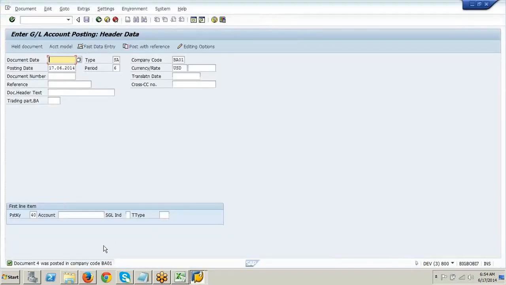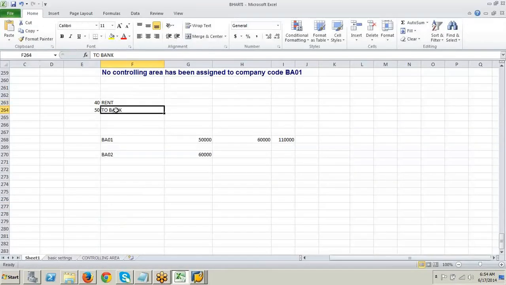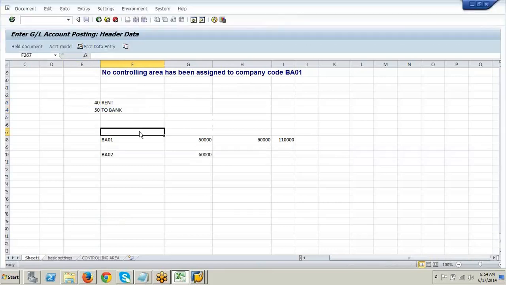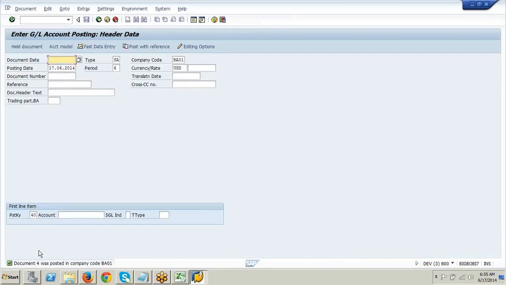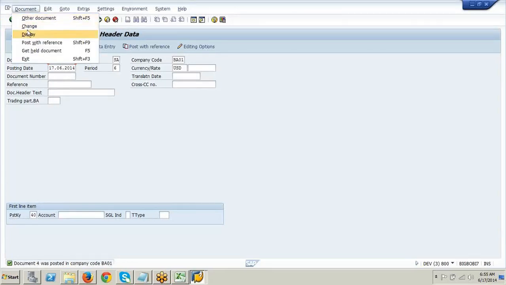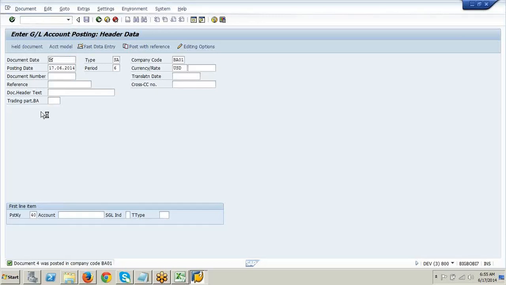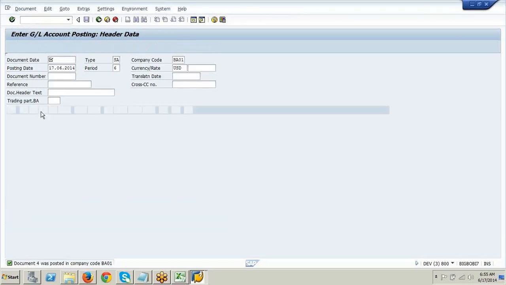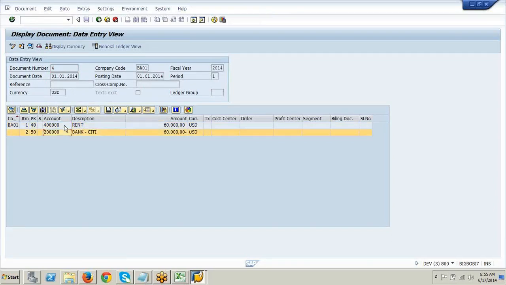Now we'll try to look at the reports. Individual. Now we have posted like this, right? Entry, rent to bank. I want to see the journal entry. How do I see a journal entry? Directly you can see this document 4. If you want to see, go here, document, display. Any document if you want to see. The moment you see the display, can you see here? This entry has a document number 4. This is called an entry view. Entry is what you entered, right? This is what you have entered.